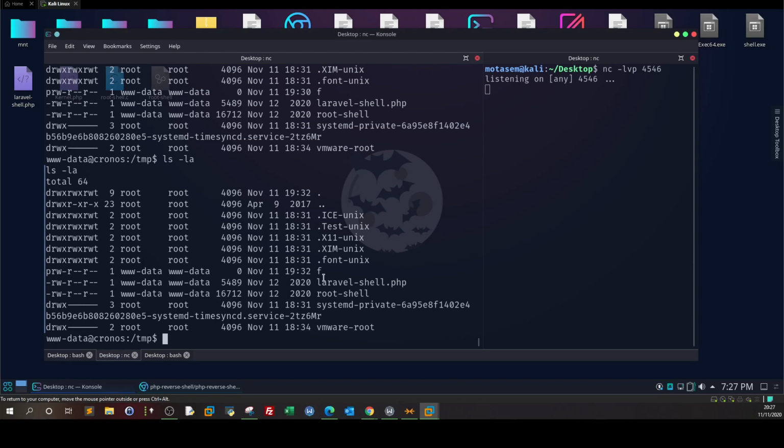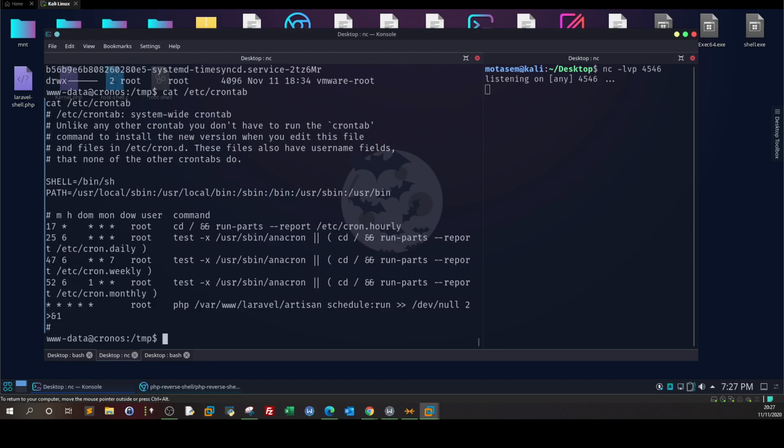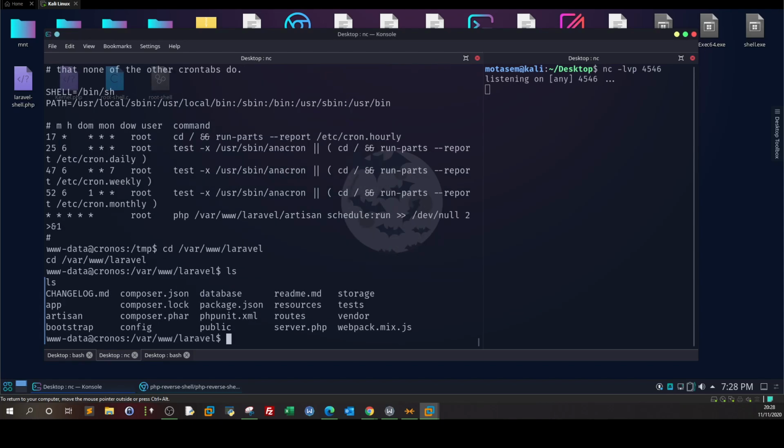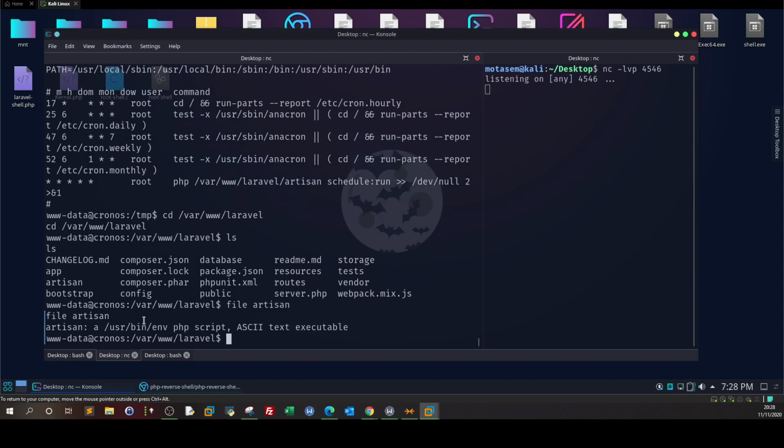So I can see here I waited for more than 1 minute and the root shell permissions have not changed. So I guess the task isn't being run. So we're going to take a look again at the crontab and try another way. Cat /etc/crontab. Okay, but let's try this. So Laravel, we have the artisan file here. So it is a PHP file.